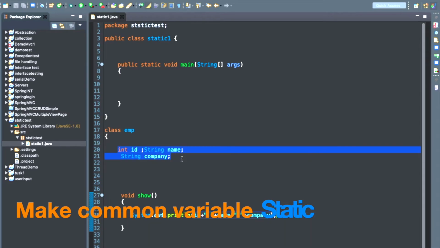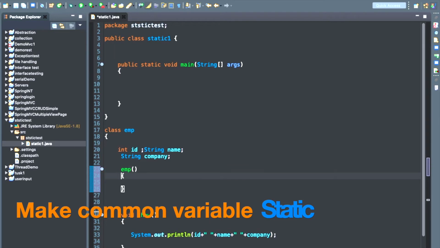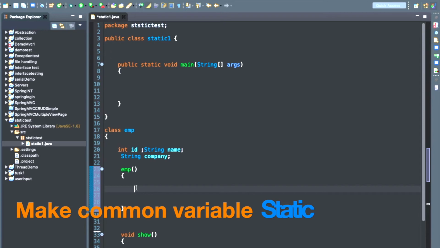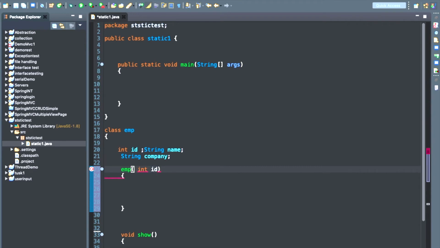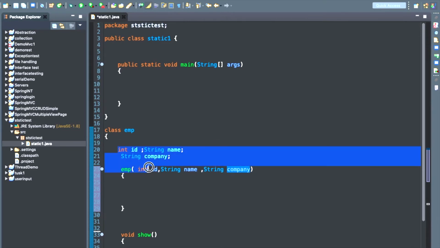Now we have defined these as instance variables, and I want to create a constructor. So how can you create a constructor of the class? You just write Employee, make the constructor, and open the block. This is called the parametric constructor, and here we define int id, string name, and string company. Okay, so these are called the local variables, and those are called the instance variables.